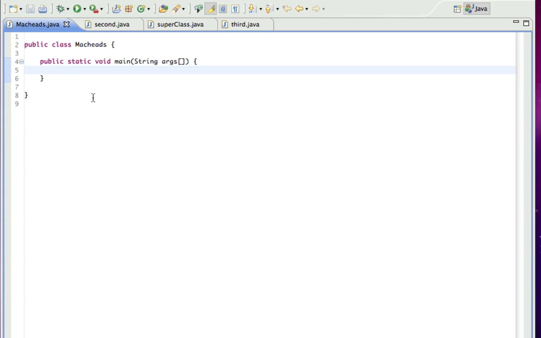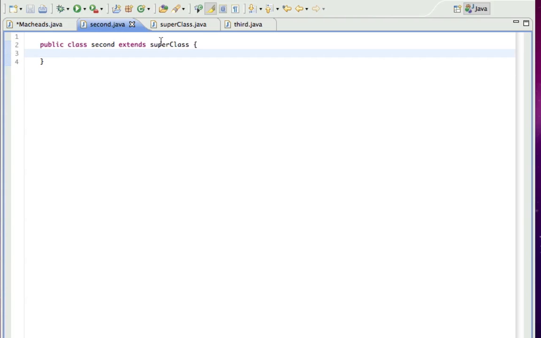So the first thing I'm going to explain is about making objects. When we made an object before, second s equals new second or something like that, right? But here's the thing, what this second over here means is actually the data type. So we're making an object of the type second, okay? But these extend the superclass. So second is of the type superclass. And I know this is confusing, but just try to follow along.